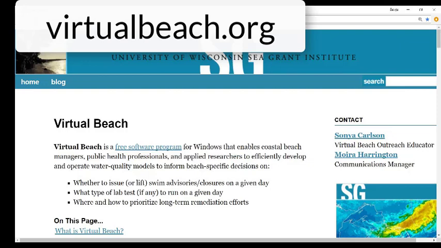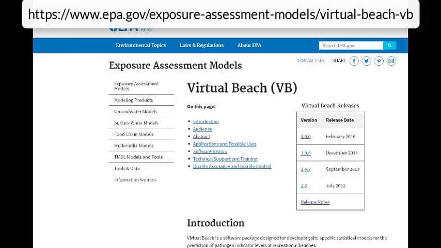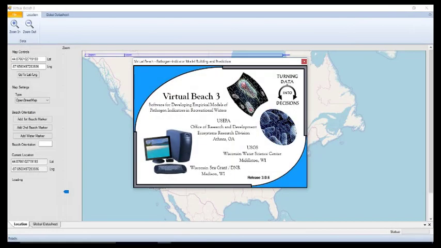The 3.0.6 version of the Virtual Beach software will be used in these tutorials. Download and install the Virtual Beach program before proceeding. A link to the download page can be found at the top of virtualbeach.org. The link takes you to the United States Environmental Protection Agency where you can download the software.